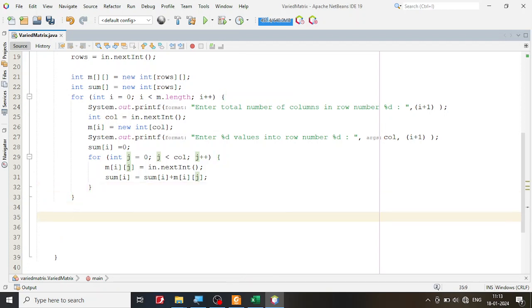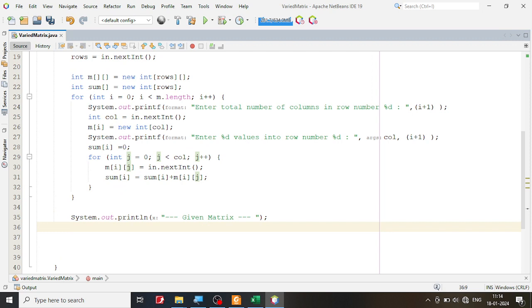Now I'm going to print the given matrix just to make the output very easy. So I'm going to say System.out, and this time I'm going to use println itself, and I'm going to say given matrix is. So this is my given matrix, this is println, so it's going to print it in one line, and I'm going to use the for loop.